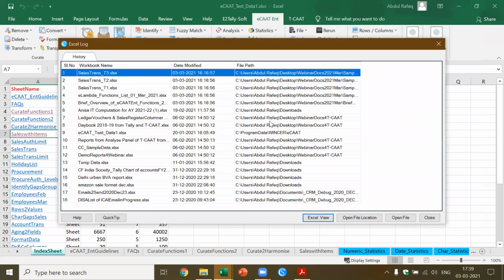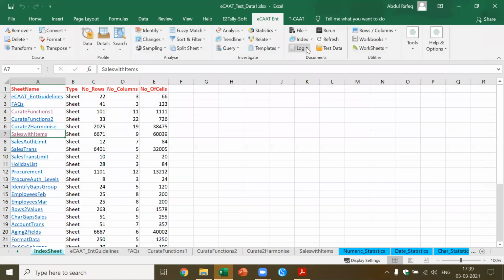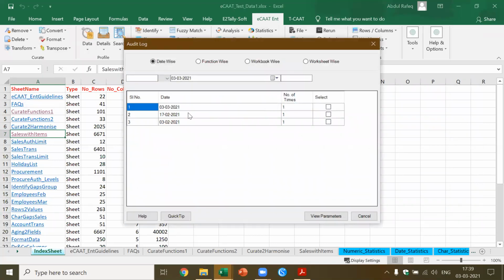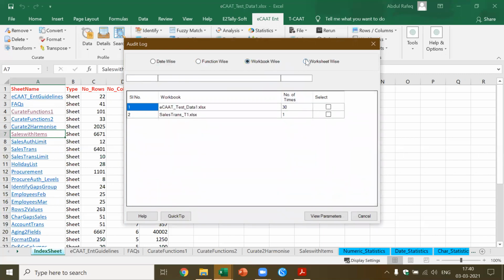Not only that, it also gives me the option to open the file. If the file is available in the same path, I can open that particular file. We have one more interesting thing in the log file, which is called the audit log. Here, I can see the total number of functions performed per day, function-wise, workbook-wise, and worksheet-wise.